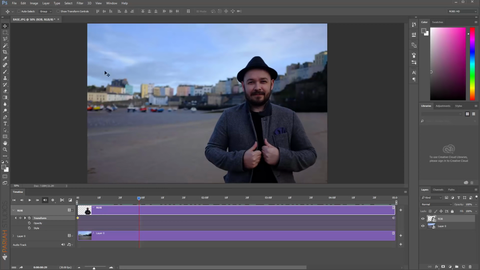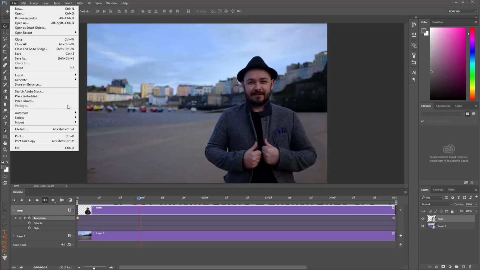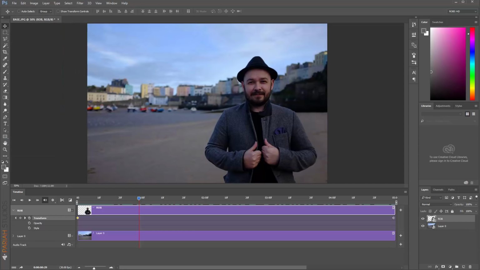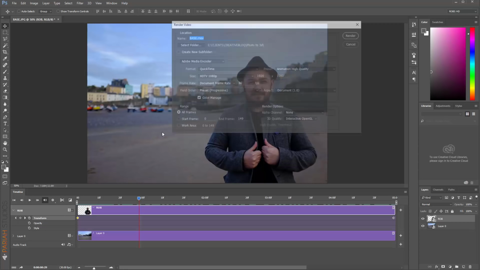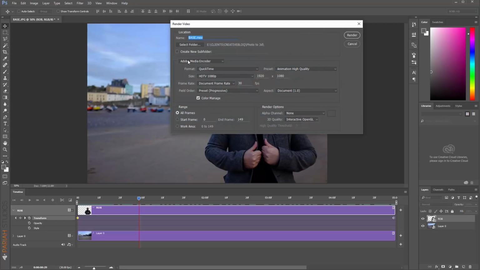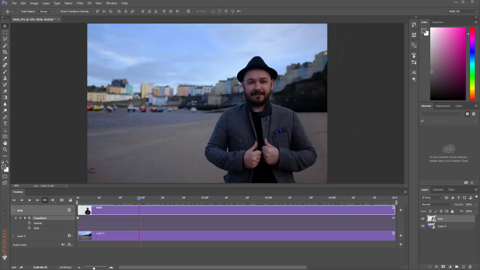Now when you want to export this, you have lots of options, but all you do is go File, Export, and then Render Video. That will open up a dialog once it has a little think about things, and you have your Adobe Media Encoder options. I'm not going to go through all the options here. I think this is fine, but give it a name. QuickTime, Full HD, frame rate, I would go for 25 or 24 for me. And that's it. Hit the render button and it's saved to disk.